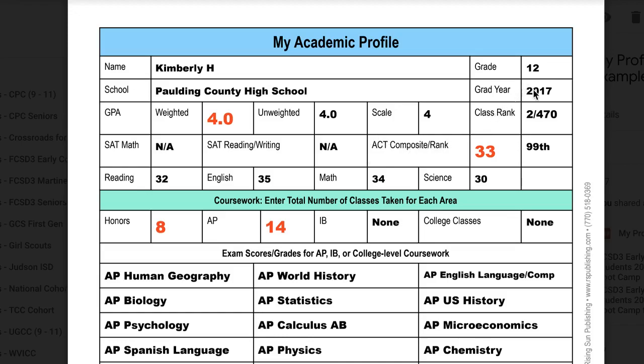What is your graduation year? What is your current grade? What is your class ranking if your school ranks students? What is your weighted GPA, or unweighted GPA, sorry. What are your test scores? Either the ACT, the SAT, or both.